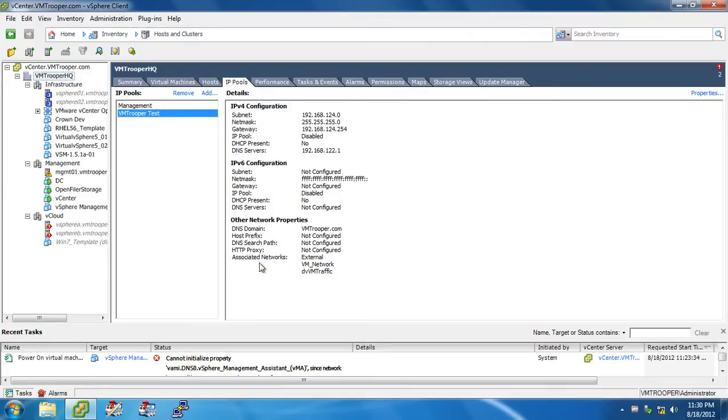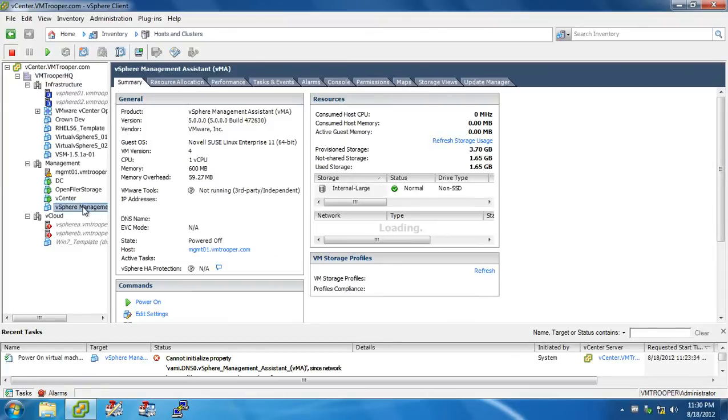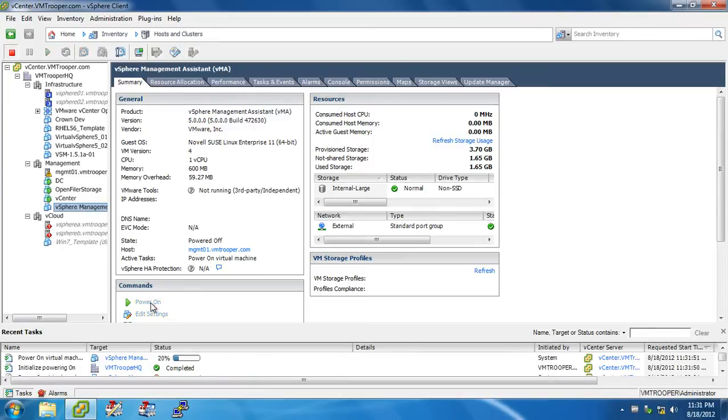Now you'll notice that the networks that I associated again are external, VM network, and DV VM traffic. Now if you remember, external is assigned to my VMA VM. So if I was to start it up again, and I'll do it just so you can see, I won't get that error a second time. Alright, so my VM starts up just fine, no errors now, because I have my IP pool definition associated with my VMware port group. So let's take a look at how you would associate the IP pool when you're deploying your vApp.